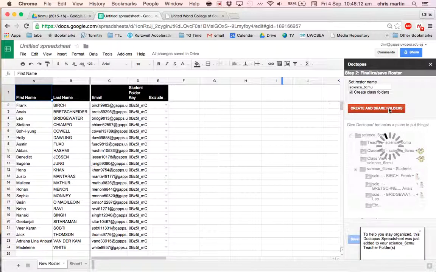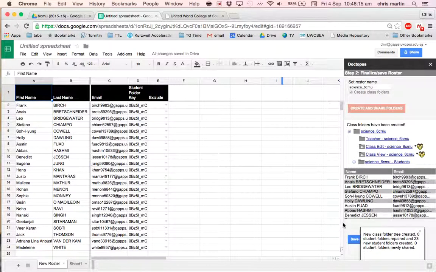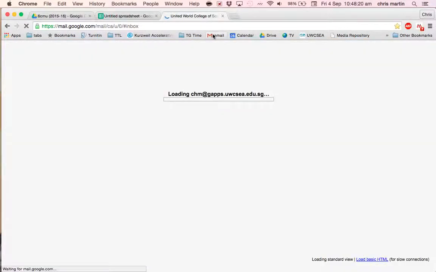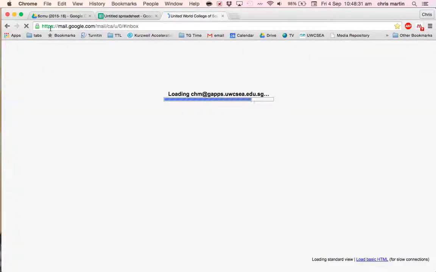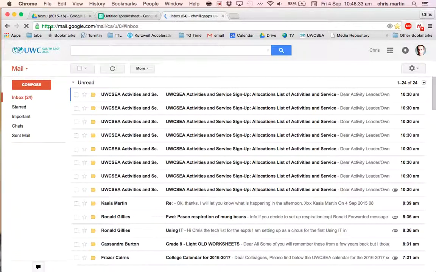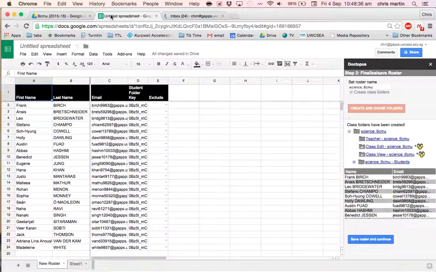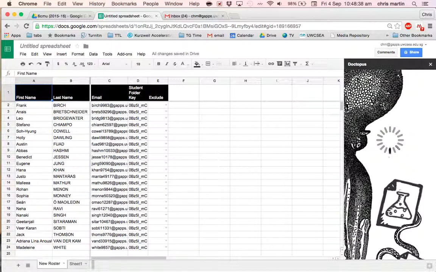Successfully saved roster. To help stay organised, go to your email and see if you already have an email saying that you created it. Okay, so not yet. Let's refresh. See if it's telling us to click on anything. Save roster and continue. I seem to have lots of activities and services. Successfully updated roster. Okay, so now I can go back.